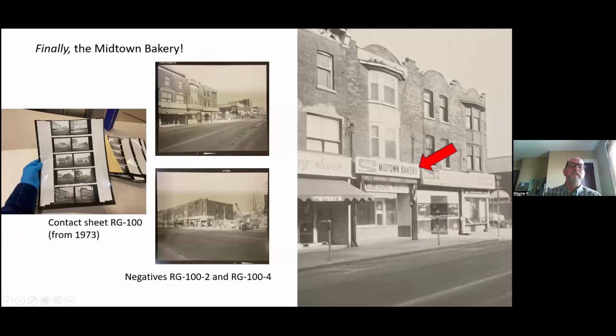Well, I finally found the Midtown Bakery. So on contact sheet RG100, the images were shot in 1973, I found that two of the negatives contained the bakery. So the negative numbers, when I turned over the contact sheet, turned out to be RG100-2 and RG100-4. And there, with my smartphone, I was able to zero in on the Midtown Bakery.